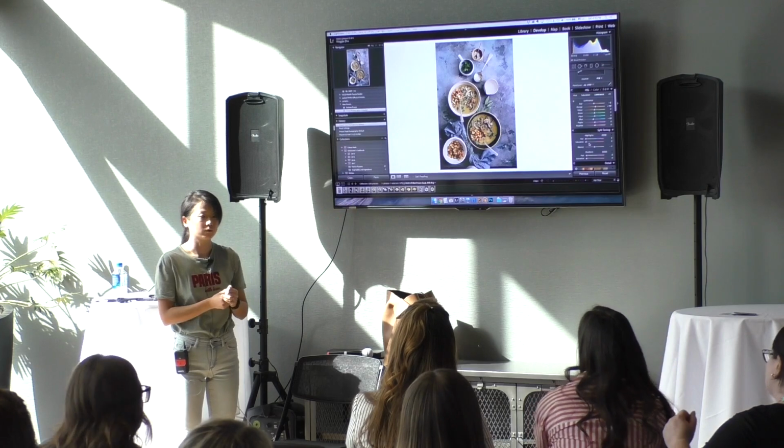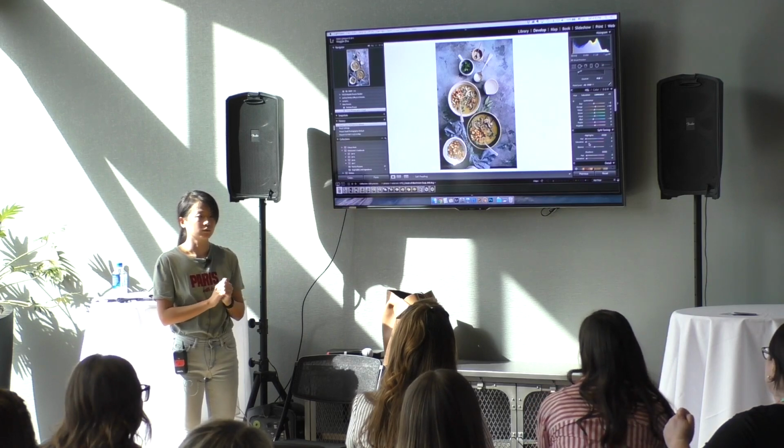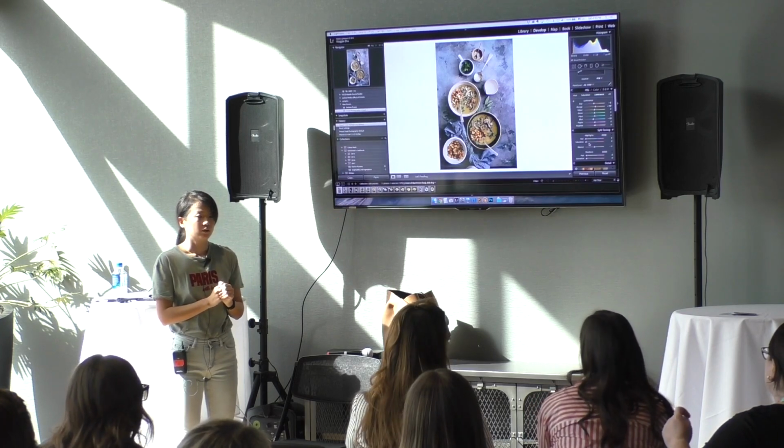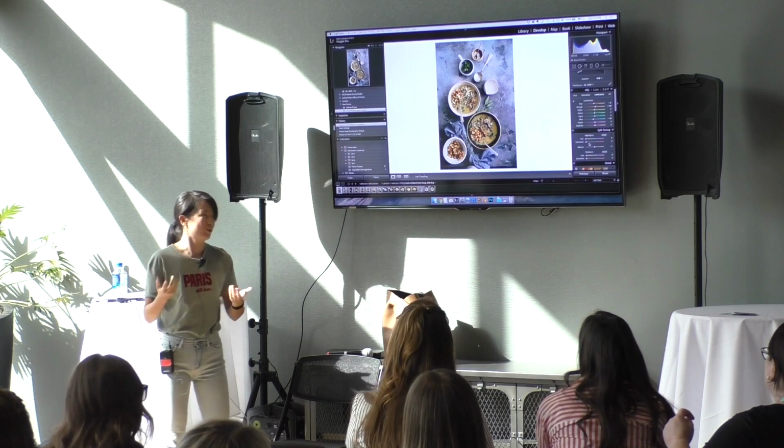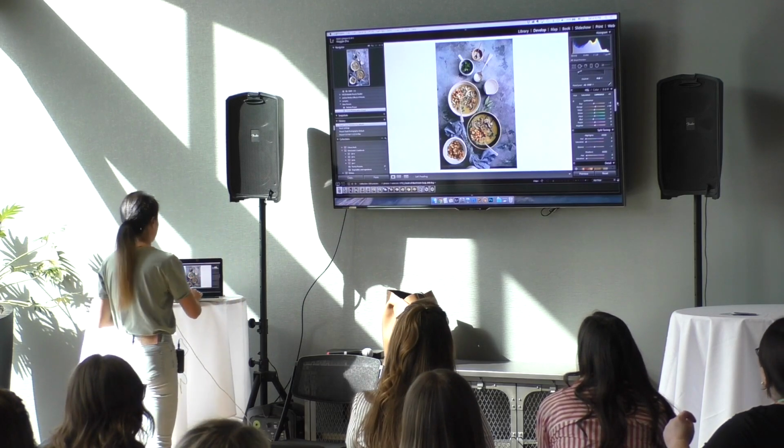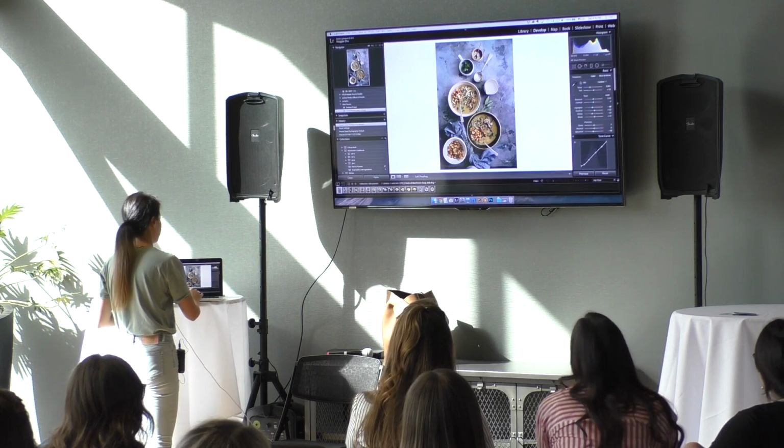What about white balance? Let's say your camera looks good, you import it, and the white balance is off. How do you adjust that in Lightroom? Oh yeah, that's super easy. You just go to here.